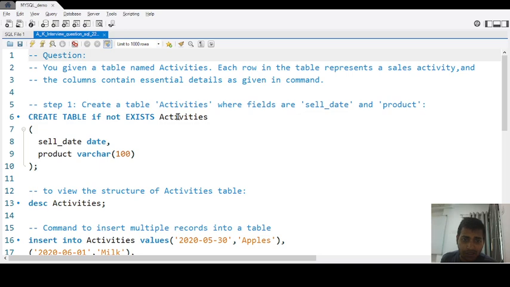Then the table name is activities, where you are passing some fields: sales date and product. The data type of sales date is date, and the data type of product is varchar. Varchar means it allows alphanumeric values, of size 100. Once you pass the fields to the create table, you have to end with a semicolon.